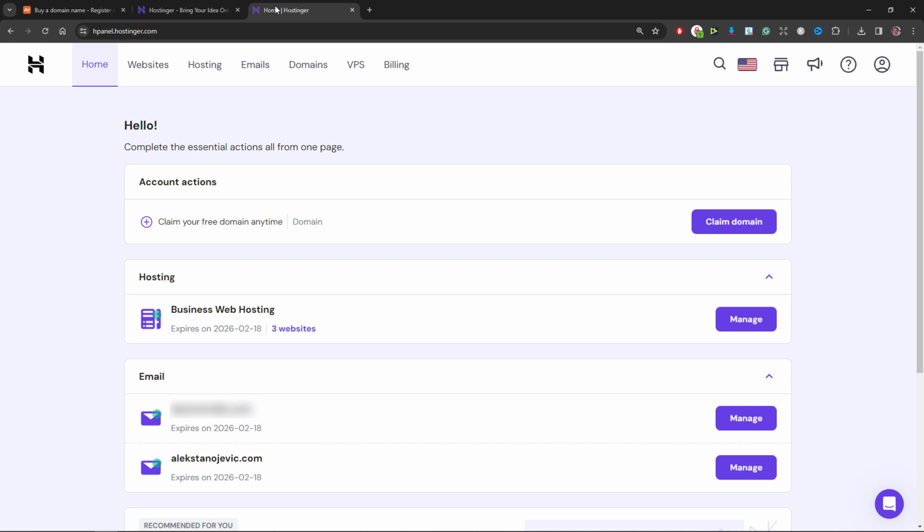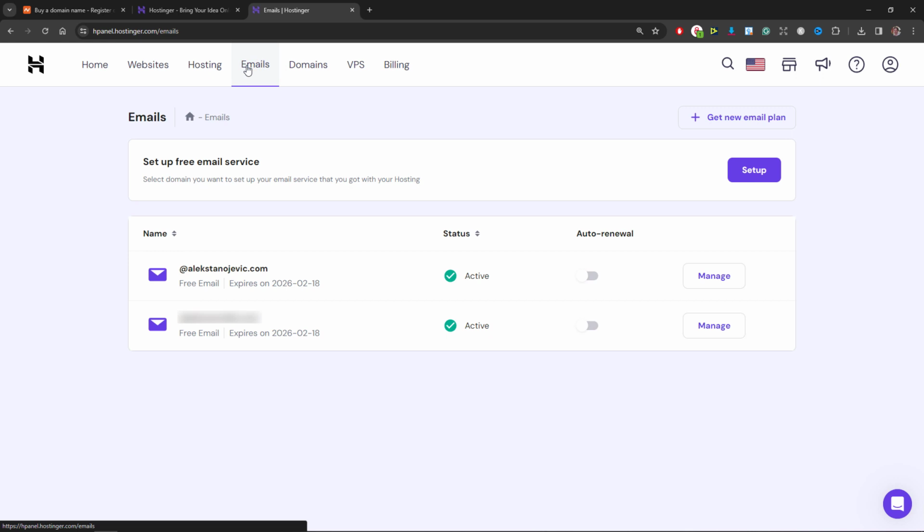From your Hostinger homepage, go to Emails. As you can see on the screen, I already created domain emails for 2 websites, which are entirely free. They expire in February of 2026 because I acquired my business account at Hostinger for 2 years. After 2 years, all you need to do is to renew your account.